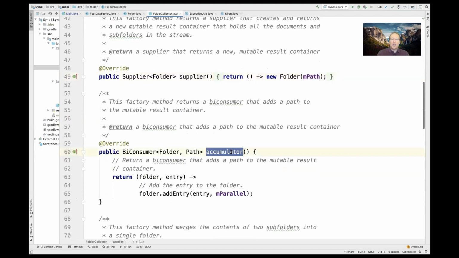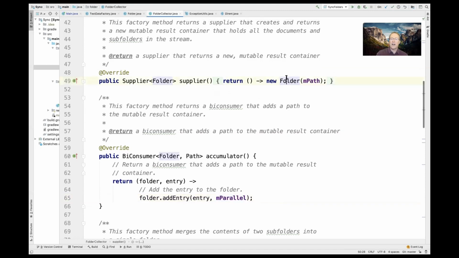We also have to define an accumulator, which is a factory method that returns a BiConsumer. What the BiConsumer in this case will do is take the folder that we've been accumulating into and the latest entry in the stream, and add that entry to the folder using either parallel or sequential processing. That's why we stash away that field, so we can use it to dictate what's going to happen. So that's what the accumulator is going to do. It's going to return a BiConsumer that the streams framework will use to collect the stream entries into the folder we created by the supplier up here.